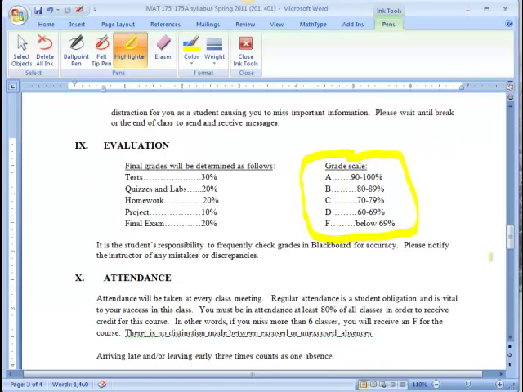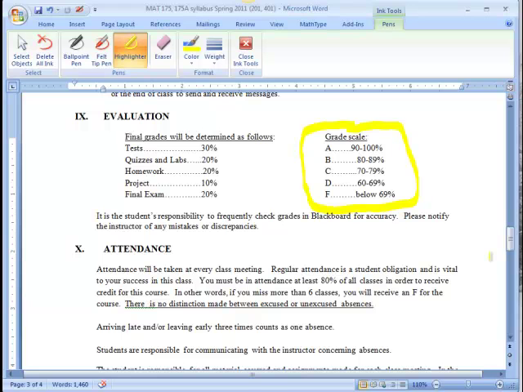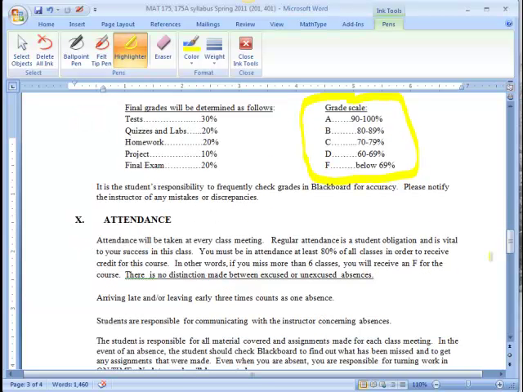Attendance is extremely important. I will take attendance every time we meet class. If you miss more than 6 classes, you will receive an F for the course. And you need to communicate with me why you need to be out. Please, stay in touch. But there is no designation between excused and unexcused absences.